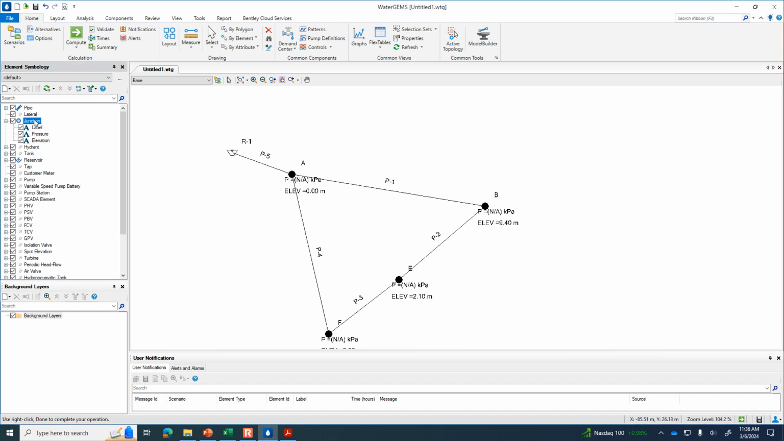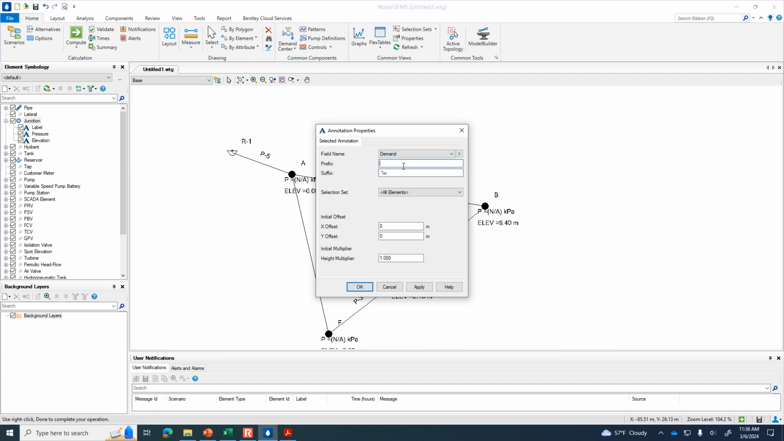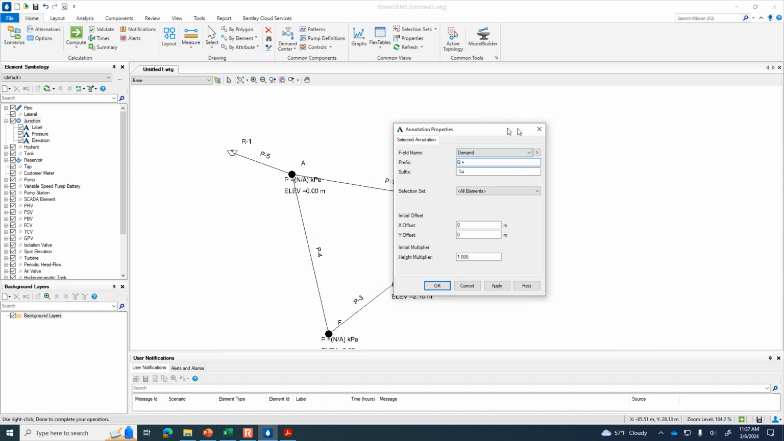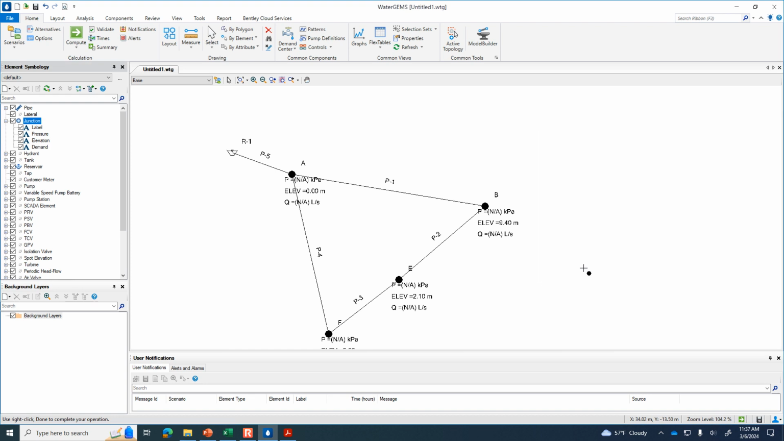Okay. And let's also put on new annotations for flow. Let's annotate that as, I think, demand. So Q equals, we may have to come back and change that one. -2 and -7 for the offsets. Maybe -8. I like the spacing to be at least somewhat even. All right, so no flow rates yet. All right, let's take a look now.